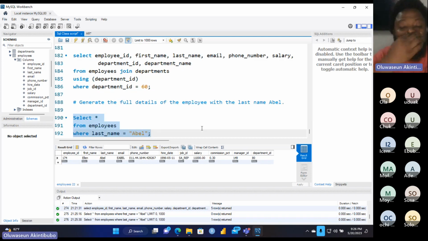Now, basically, the question is, is that all that we can get of the person? If we say full details, full details here is relative, because this is relative based on what's on the employees table. If we want to get more details about this person, we can now begin to link all the tables together to get the full information. But with respect to the employees table, this is the full details about the person.